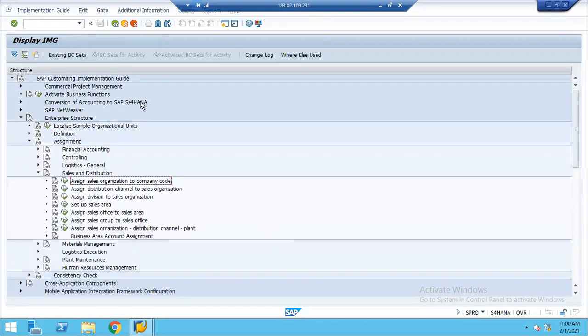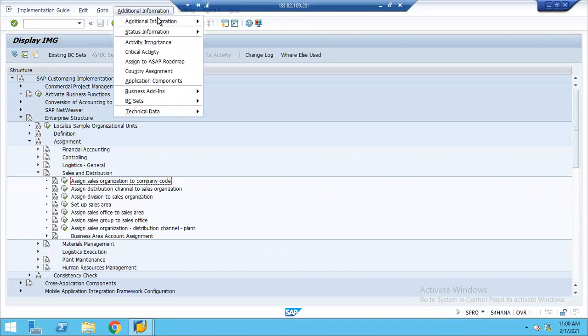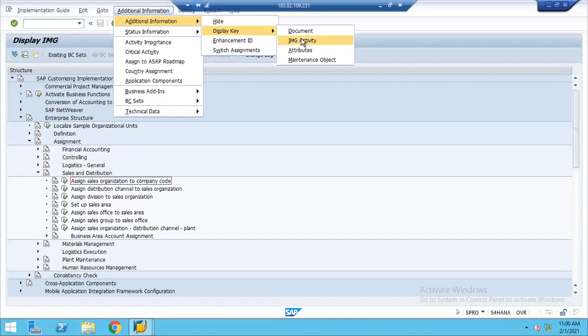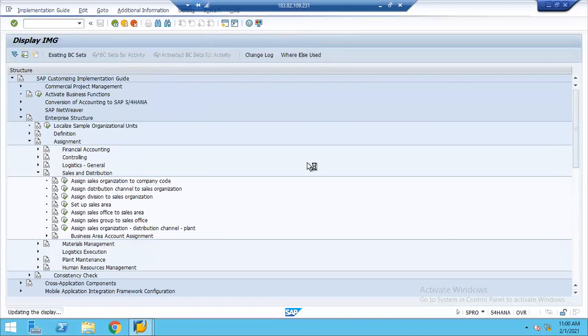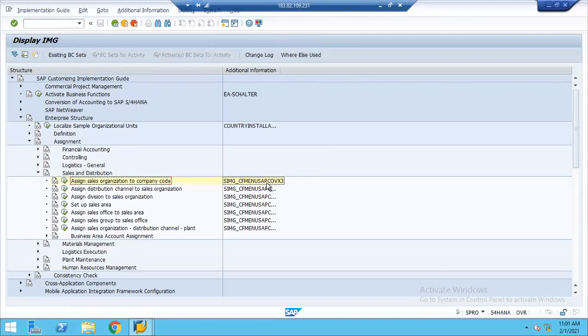In that, the first concept is, here on the screen itself we can even have a view of the transaction codes. So on the IMG screen, go to additional information on the menu bar, select additional information again, select display key, then select IMG activity for your T codes to be displayed on the screen itself. So you can see here the new additional information column has been updated. Now the last four alphanumeric characters are your transaction code.